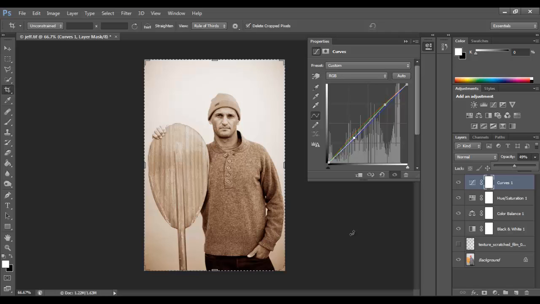In the next video, I'm going to show you how to adjust here. I think this is too bright around his head. We need to darken this area around the head, and then how to add some texture into the photo as well.